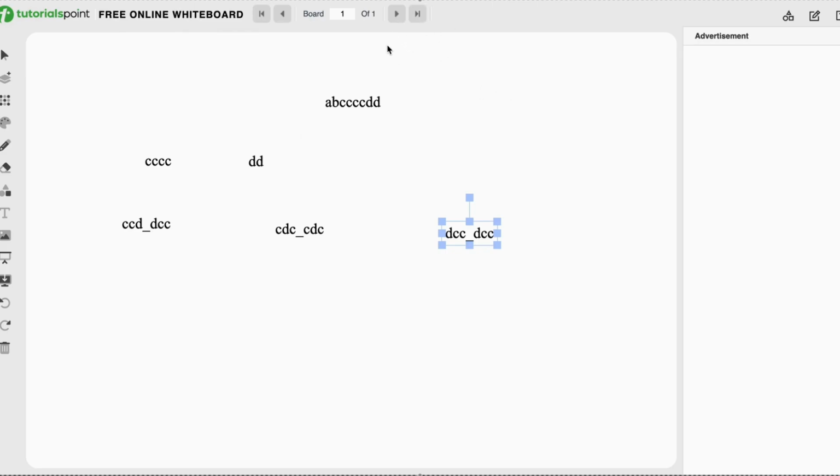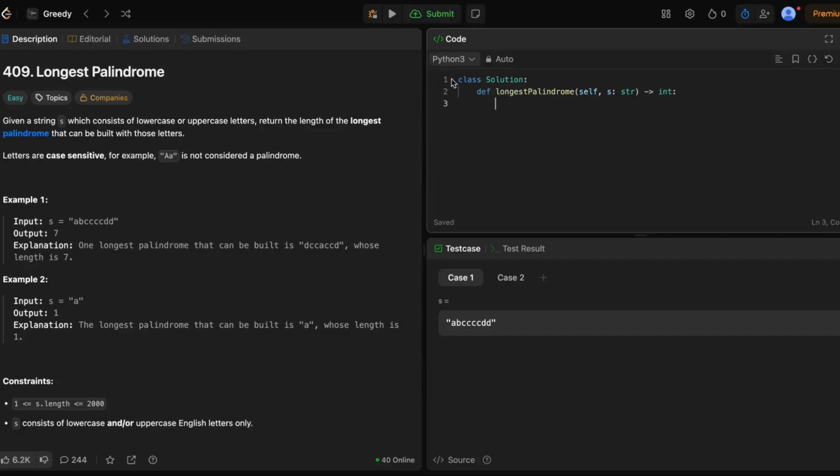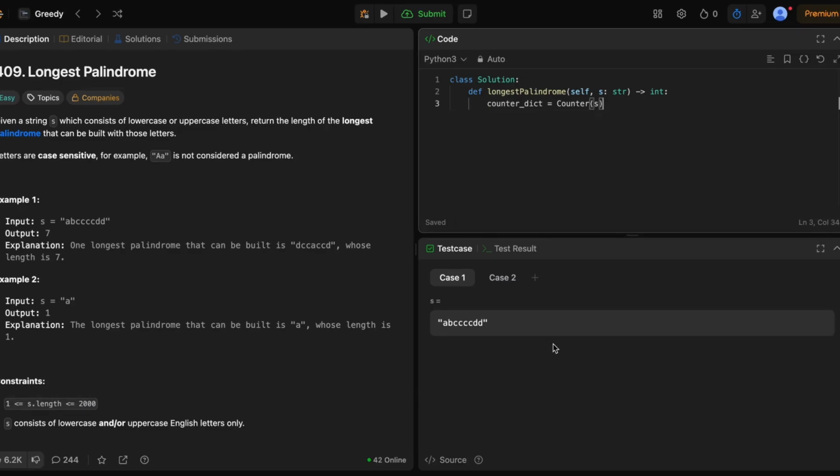Writing the code now. Our first approach should be to count the characters in the string. We can use a for loop, or we can directly use the Counter function, like counter_dict equal to Counter of s. And now what will it return? It will return the count of every element in that string. So we got the count of every character in that string.